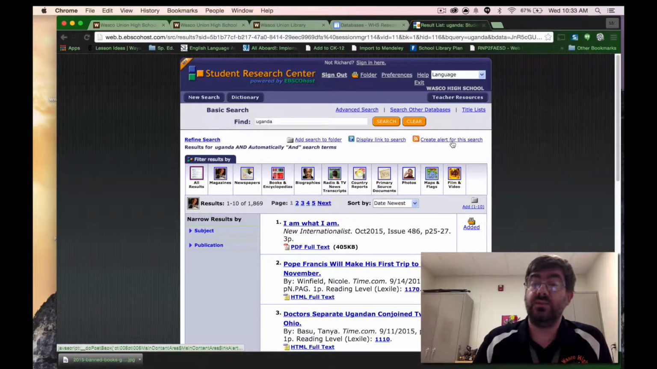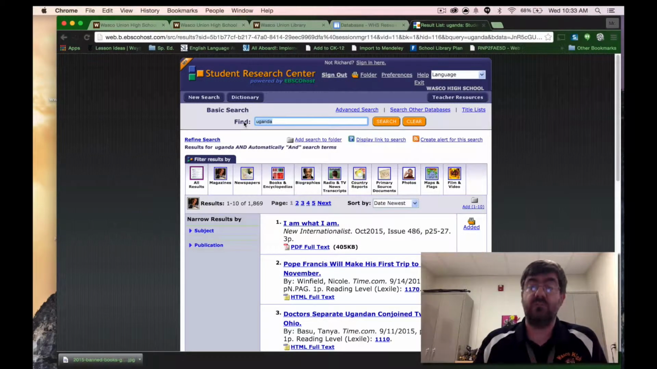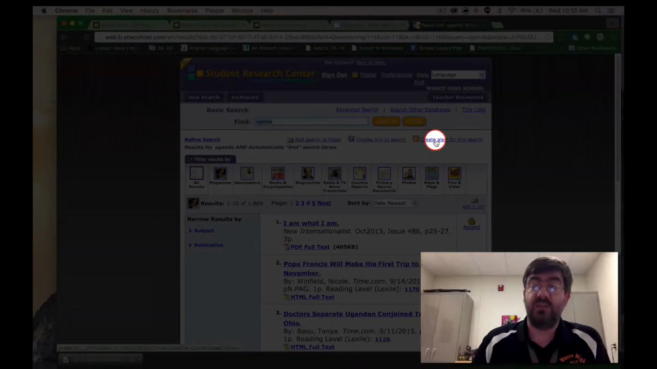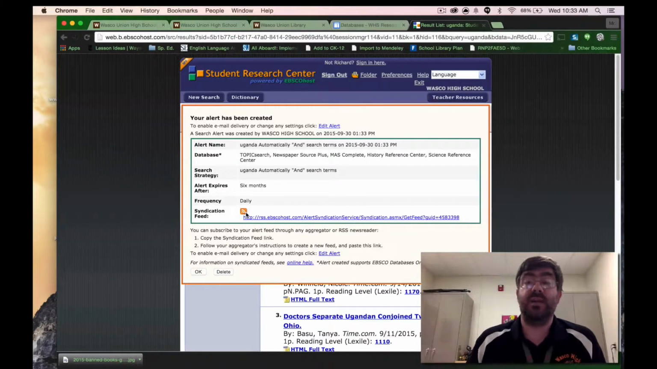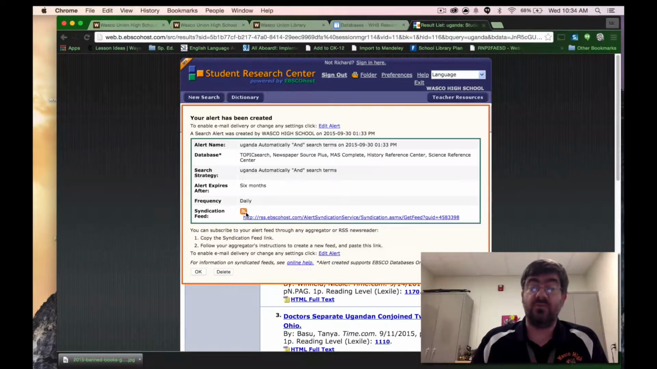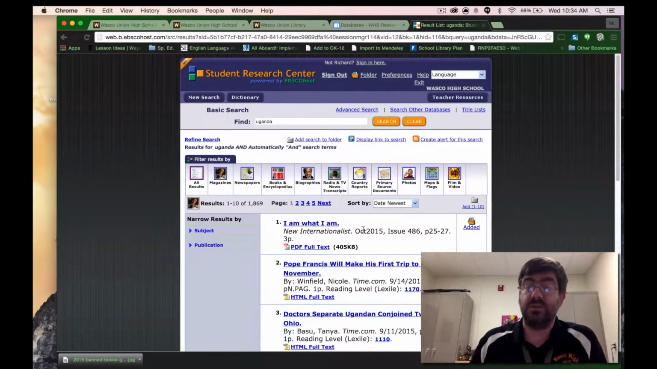Also, what you can do is, if you have a search that you're going to do, a report you're going to work on for a couple weeks, and you create a search, you can create an alert for it. So this remembers your search, and then it will update you anytime anything new is added for that search. So if tomorrow a new article came out that dealt with Uganda, I would get notified, which is kind of a cool thing, because then you don't have to keep going to look it up again, two days from now. It just is automatically remembered.